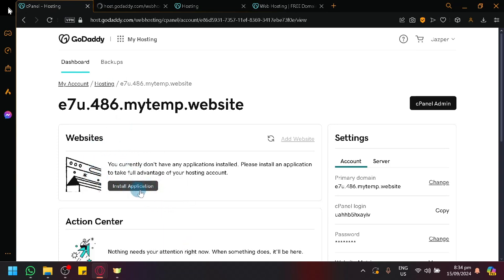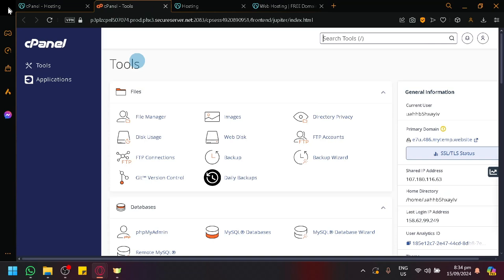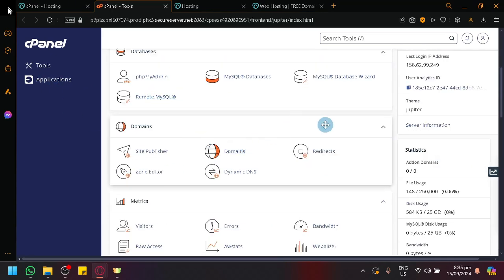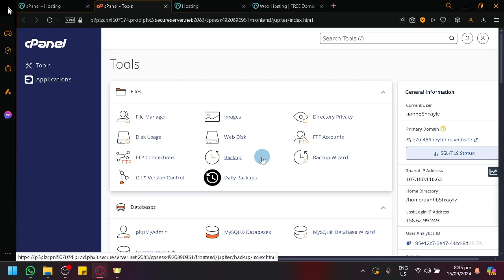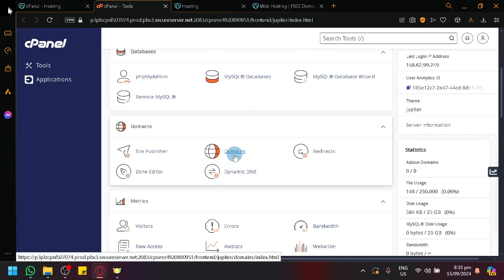Just simply click on install application, which will do the same thing, redirect us to cPanel, which is what we're going to see right now. And as you can see here, what we're going to do is click on applications. So these are different tools that actually modify your website at a very deep level. So be careful with modifying things here.